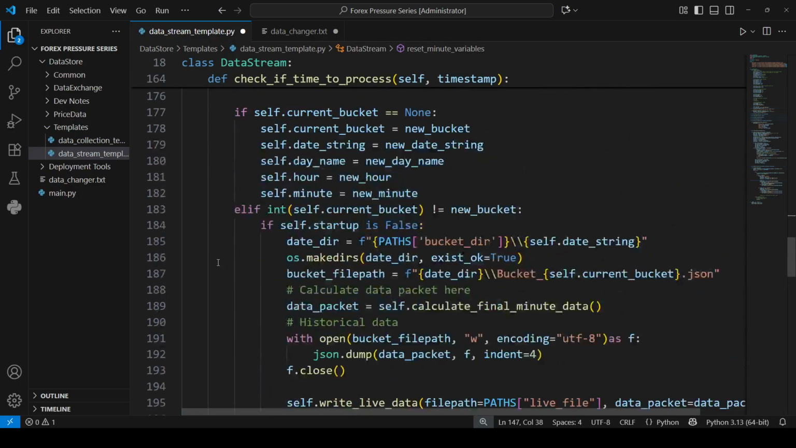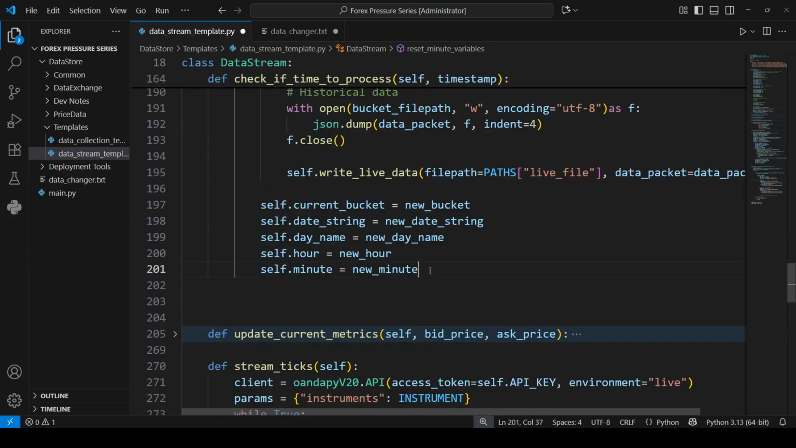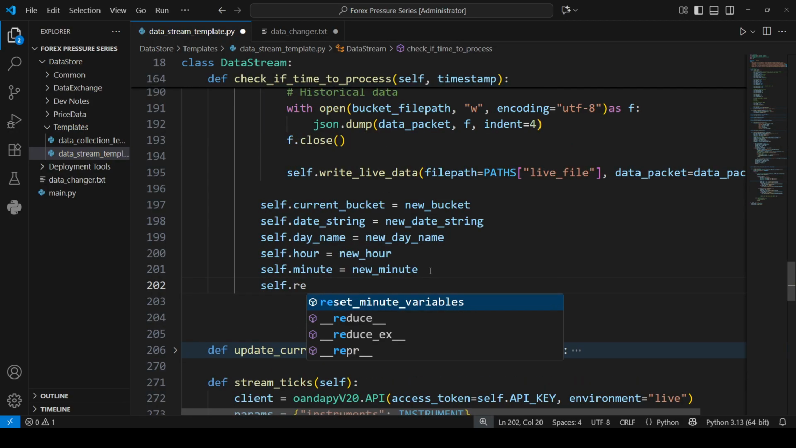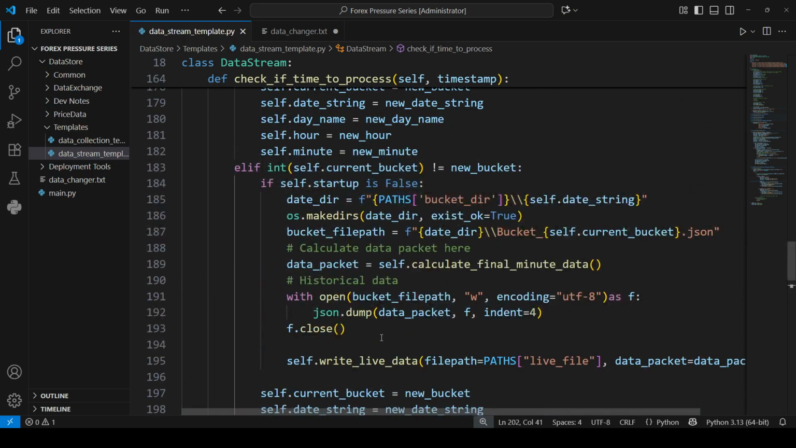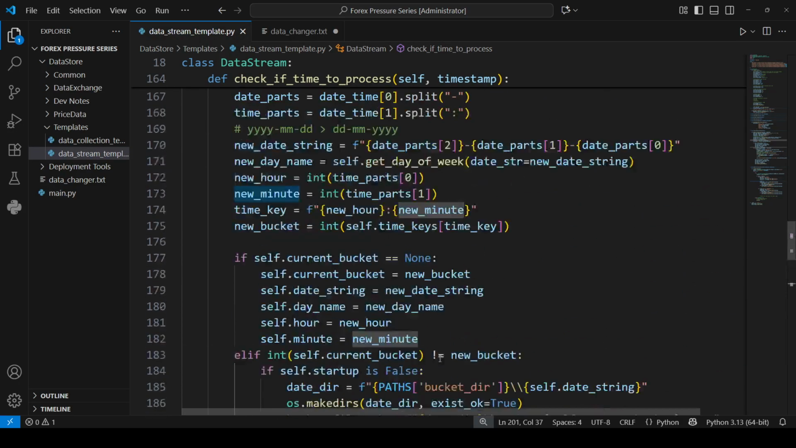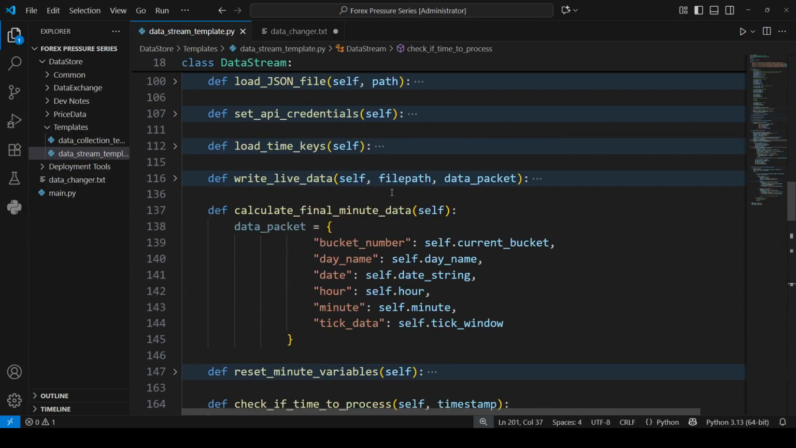So, oh, excuse me. So here we will want to reset minute variables. Okay. So we got that. We're collecting the packet there. We're resetting the variables there. And that takes us up to about our 20 minutes.